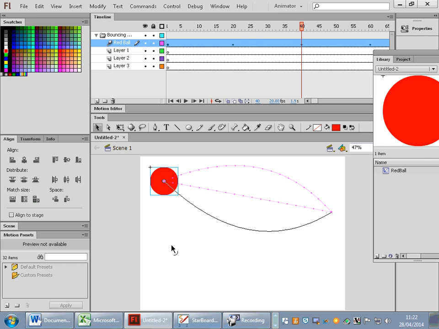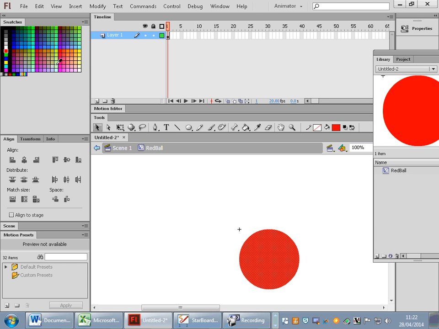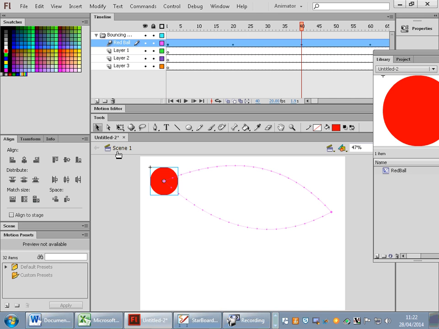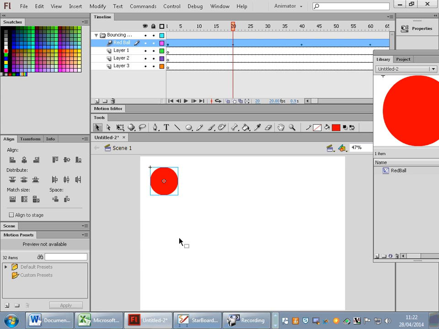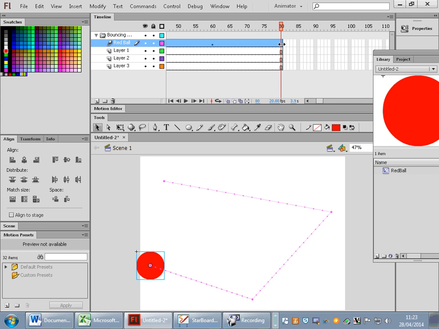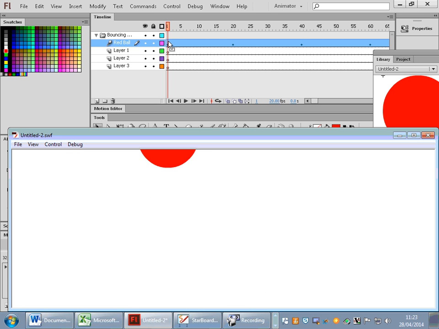And here we went inside the movie. And if we now move it, control and enter.